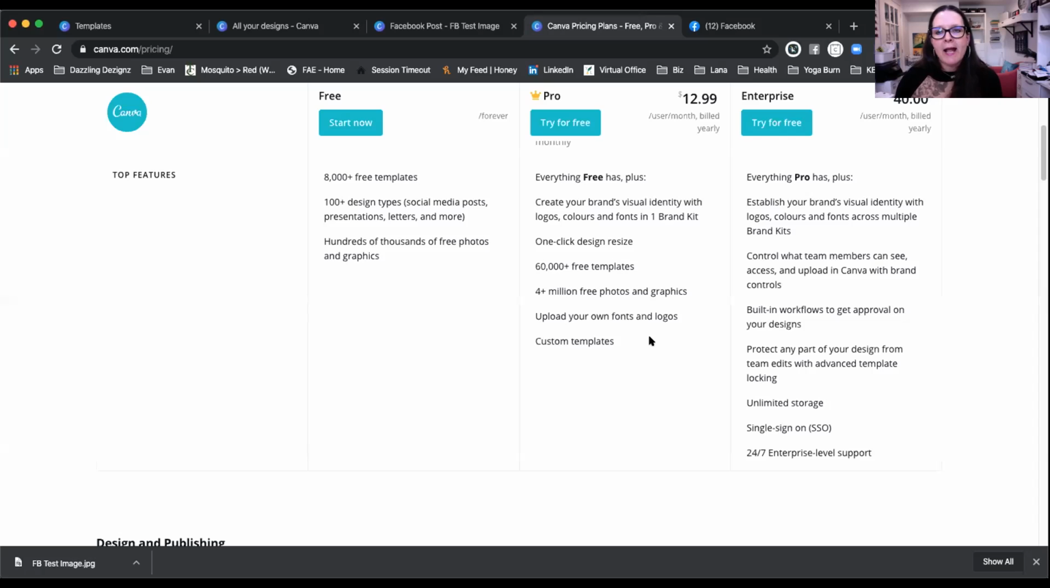Unless you are a design firm that uses Canva, you don't need that. You protect your design from team edits. But again, if you don't have a team, you don't have to worry about that. And unlimited storage. Well, I've never come across where I've had to delete anything I've made yet, so I wouldn't worry about that. So definitely the free version is a great place to start.